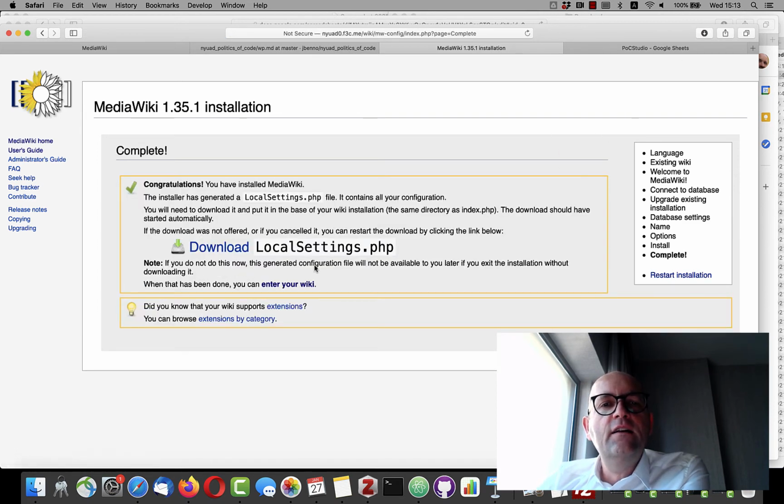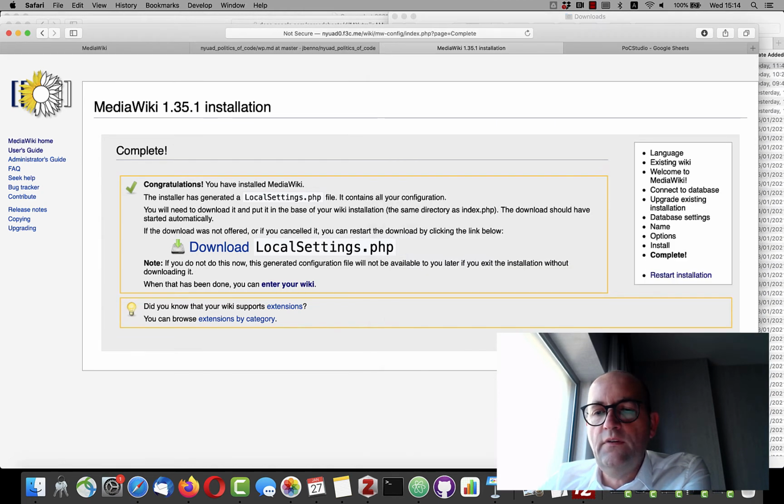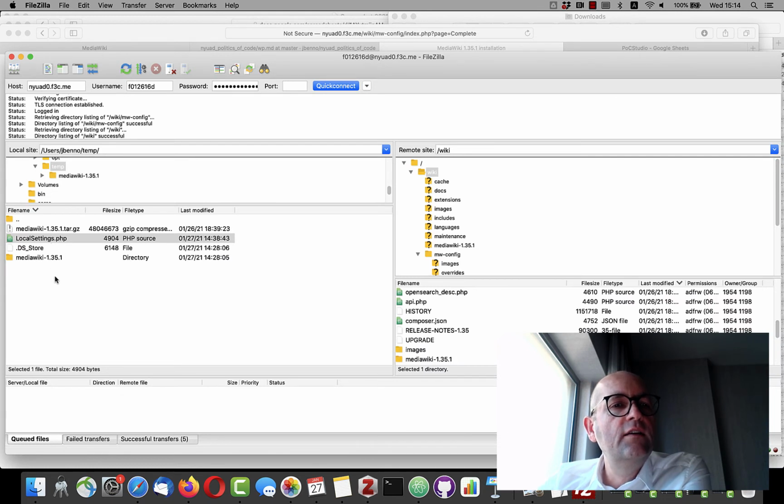We need a file, LocalSettings.php, that gets downloaded, and we have to upload it again. That is a kind of security precaution. Let's see that file. So the file is in our downloads. Let's put it into the temps folder that I have connected here. So here you see it, the local settings file, and we have to put that into the root directory for our wiki installation.